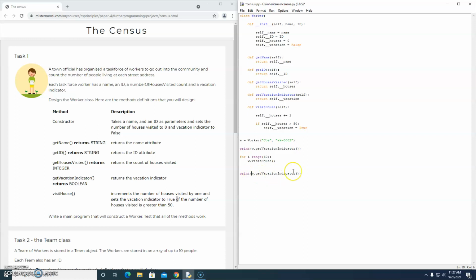In fact, let's do a couple of things there. Let's use our good friend F to print out a sentence. Houses visited will show us w.get houses visited, and vacation will show us the vacation. So let's make a string here with the format feature of Python and see if that works.